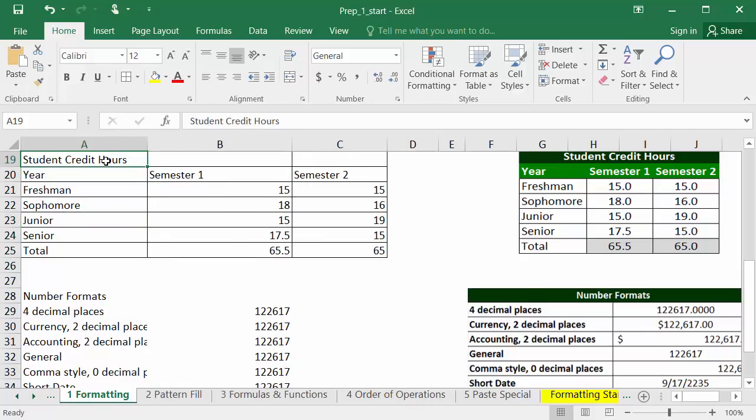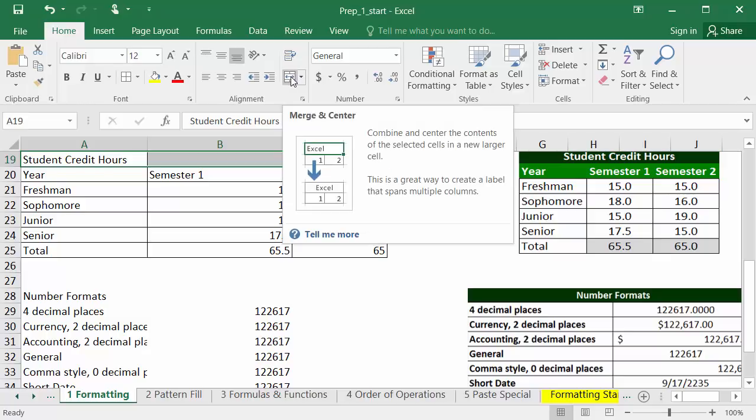Next, you can see that the heading spans all across the top of the table. So I'm going to highlight A, B, and C19 and choose Merge and Center, which merges all of those cells together and center aligns the text within.